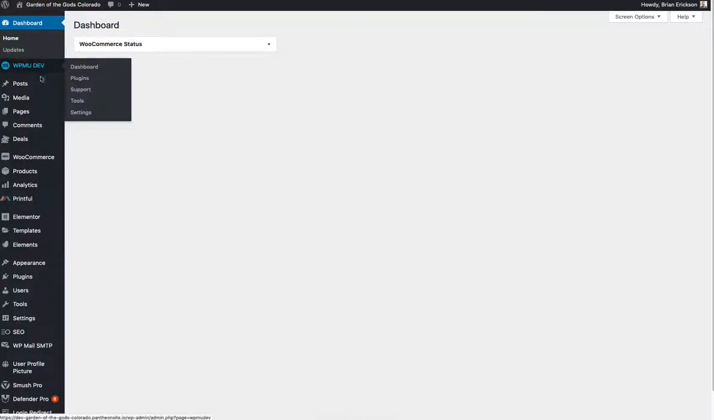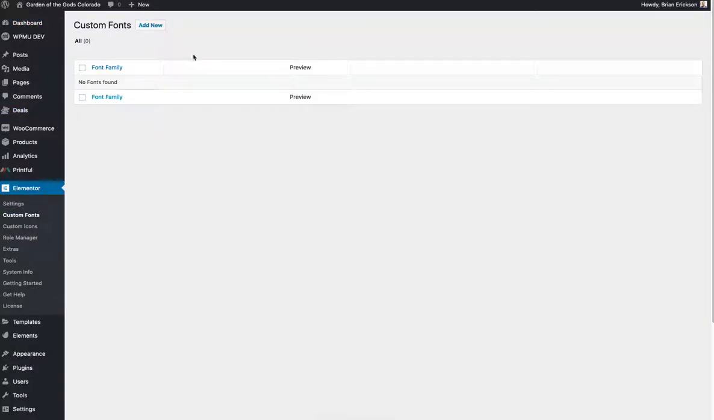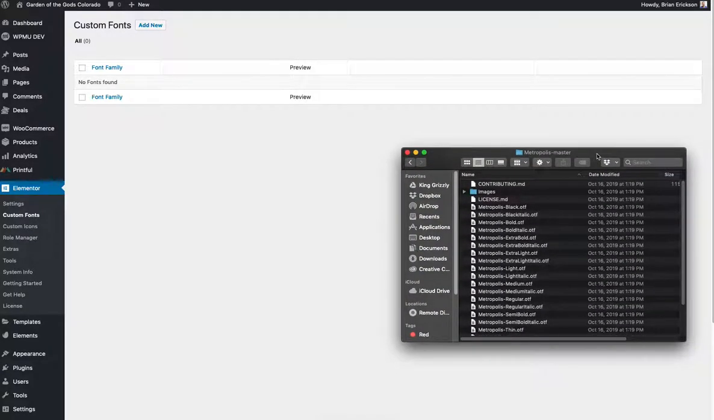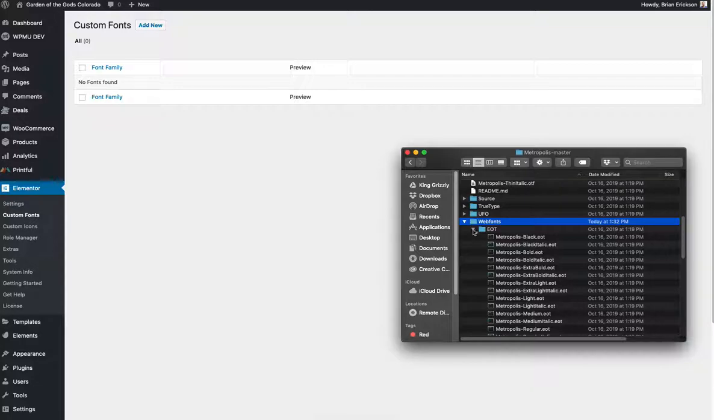If we go to Elementor and then custom fonts, we can actually add families here. This would be if we downloaded a font family. So I downloaded one just to test out off of GitHub. It's available on Squirrel Fonts too, called Metropolis. So I was looking at that. It comes with regular fonts, but then there's web fonts here too, right? And even TrueType. So you can see we've got EOT, WOFF, WOFF2.